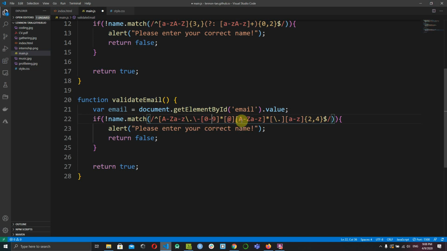And after the at sign, you should have something A to Z. So in our case, it's maybe Gmail or Yahoo, and then a dot something with a length of 2 to 4, maybe .uk, .us, .com, .edu. There are a lot of domains there, right? If it doesn't match, return false. Please enter a valid email address, valid email.